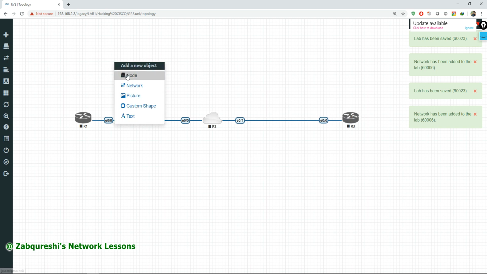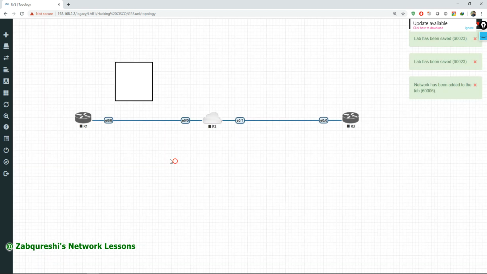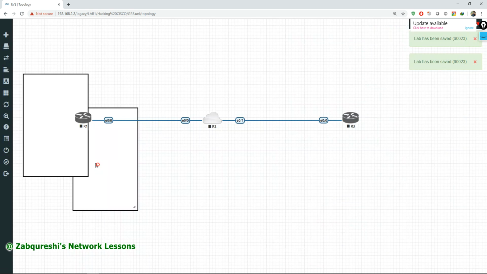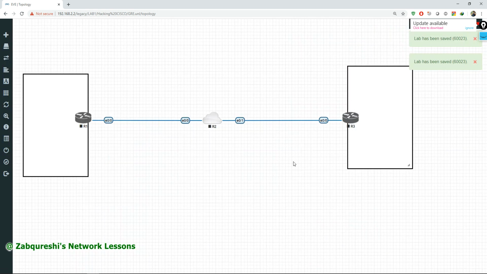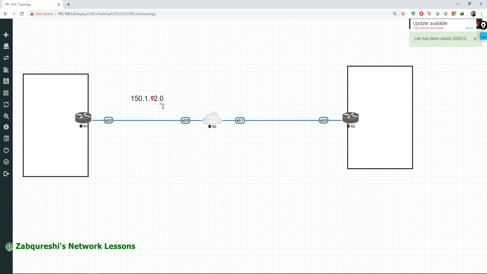Let's do one thing. I need some shapes. I need a square. Okay, fine. I'll just keep it here. Okay, I'll make a duplicate of this, which I'll keep here, and then I need the IP addresses. So this is 151.12.1 this side, right? Okay, I'll keep this like this.